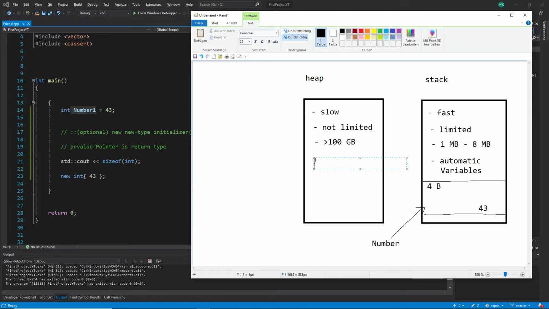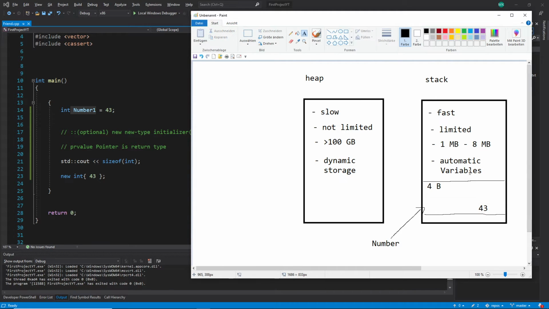And this here is not an automatic variable. We have now dynamic variables. Actually, I called this wrong. This is automatic storage here. I should change this, sorry. Dynamic storage. Okay, here we have dynamic storage, and this here is automatic storage. Sorry for that. And the reason why I have to change this to storage is the behavior of the compiler.